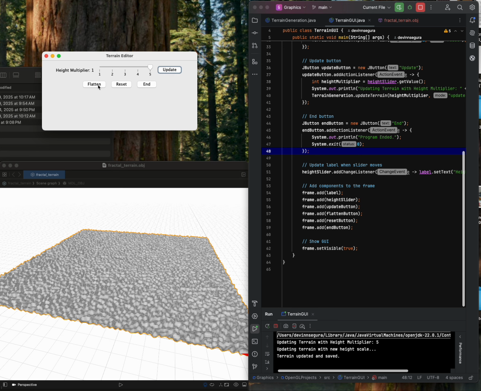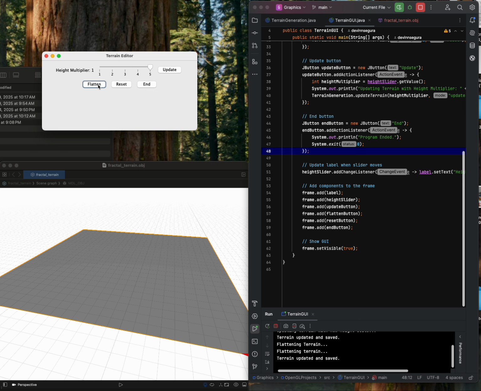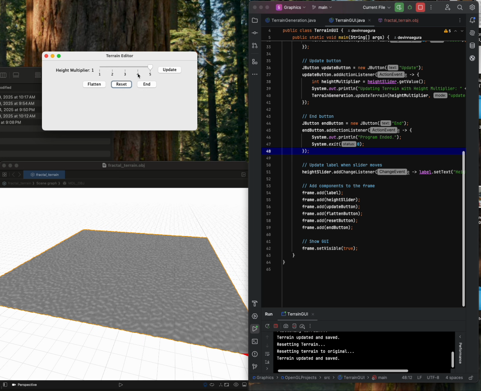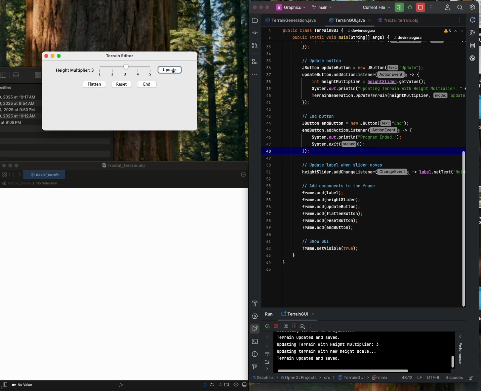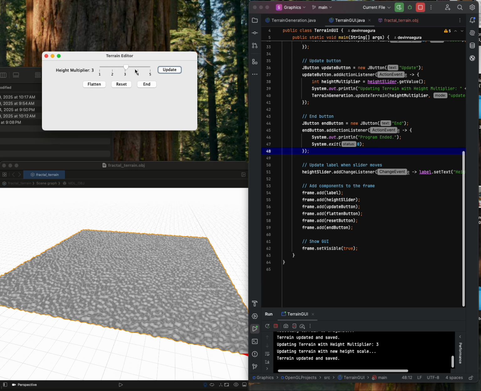And then here I'll say, oh, actually I want it to be flattened, so I'm going to click on flatten. It's going to go completely flat. And then I'm going to click reset, and it'll go back to normal. And then if I go down here and just click 3 and hit update, it'll now update the changed terrain.